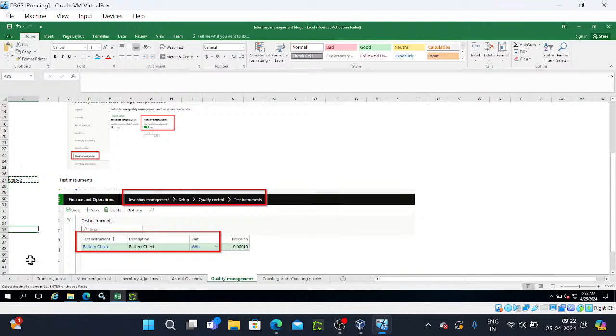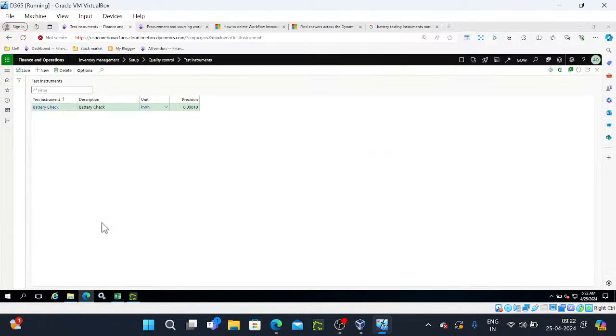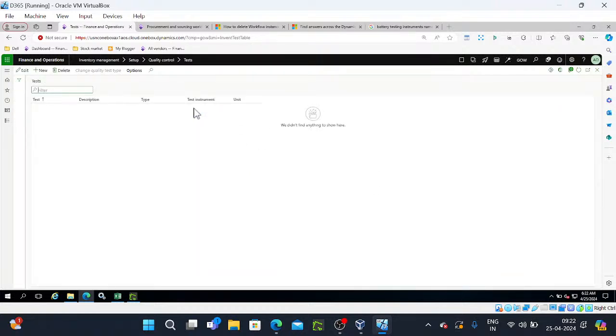Next is step 3. After test instruments, what is there? Tests are there. Test means what is the test that you are going to do with the test instruments. We have created already test instruments.